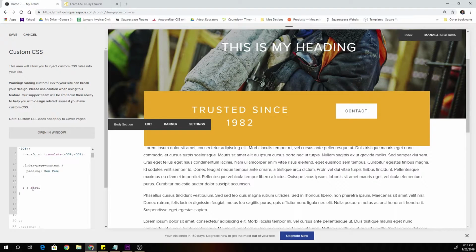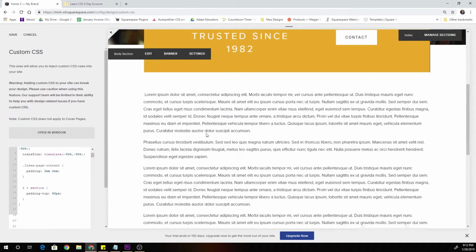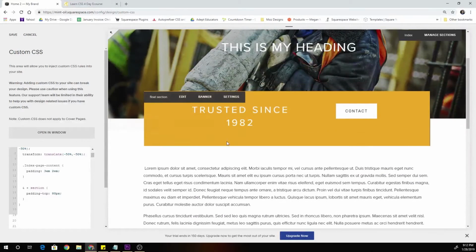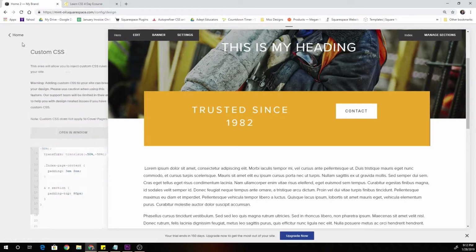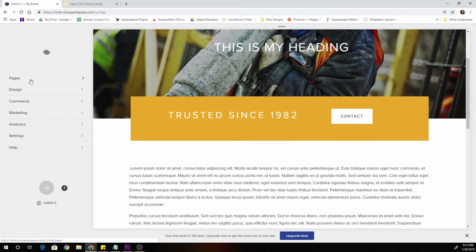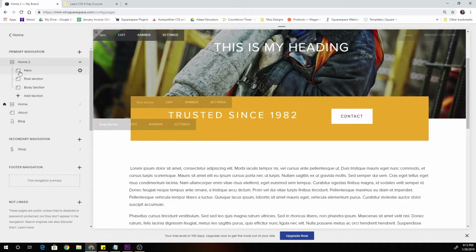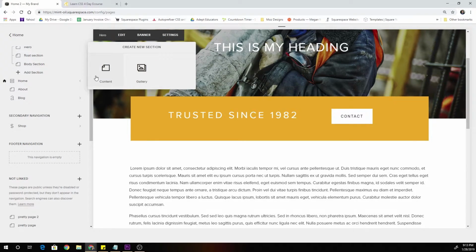So I'm going to put section. Now whatever code we write in here is only going to apply to the section immediately following our floated section. And this is perfect because now we can add padding top, let's say 80 pixels, and it will only apply to this section immediately following this floated section. So this is great because I can go back to my pages panel and add a new section to show you guys that it's not going to apply to any sections other than that one immediately following it.